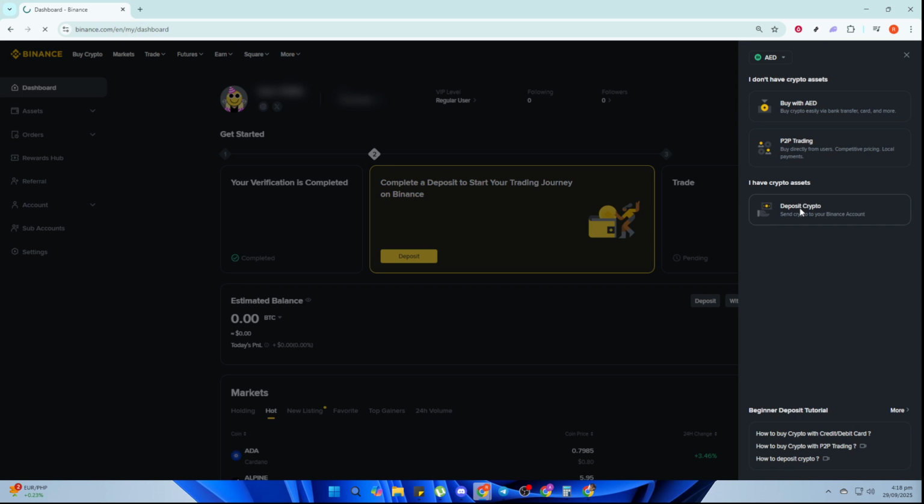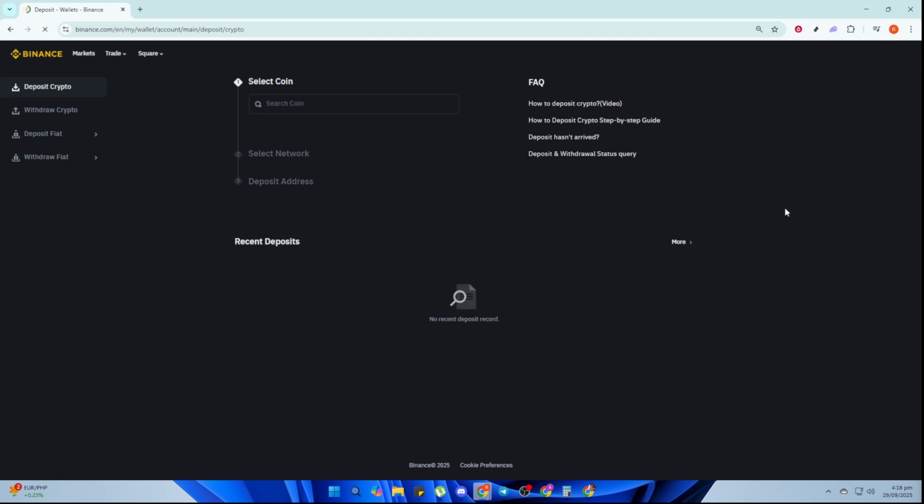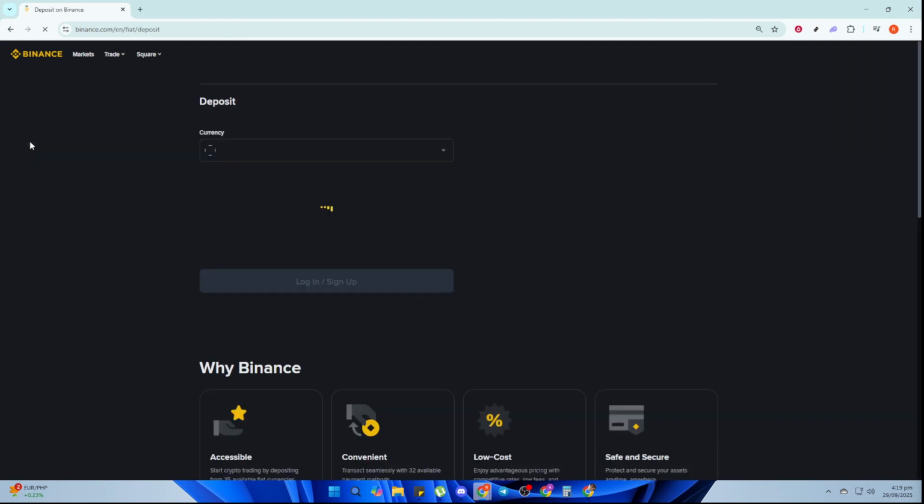Head back to the deposit section and this time, opt for Deposit Crypto. Select the cryptocurrency you'd like to deposit from the list provided. If you choose USDT, for example, click on USDT to proceed. You'll then need to select the network over which you want to make your transfer. Click on Select Network, and in this instance, let's choose BSC for Binance Smart Chain.